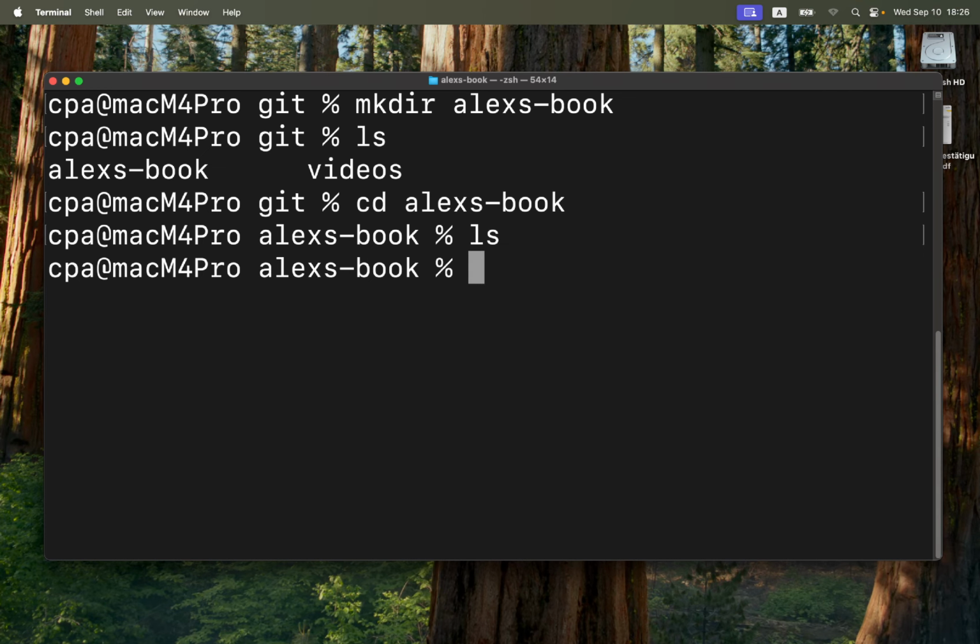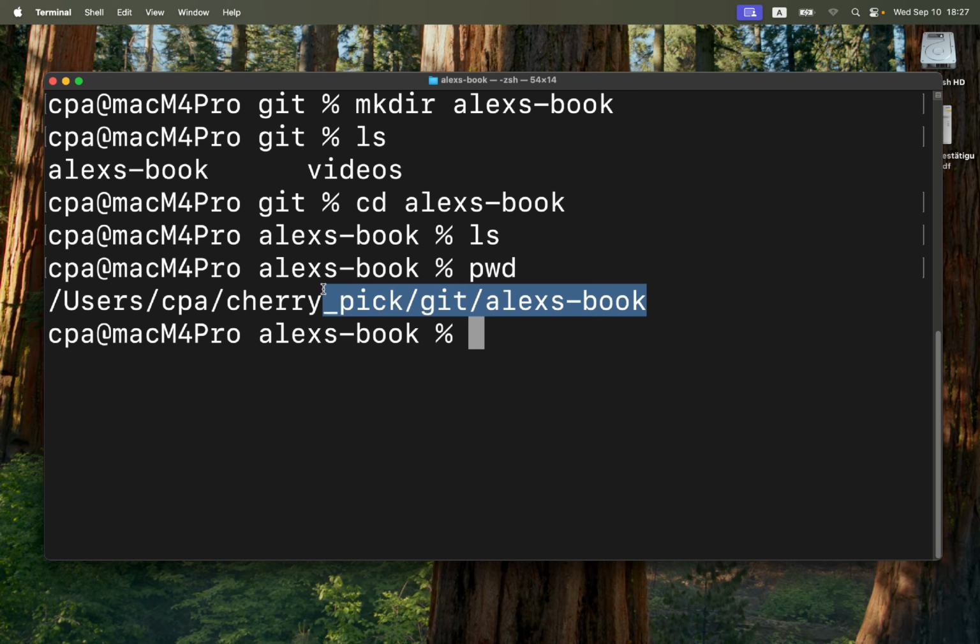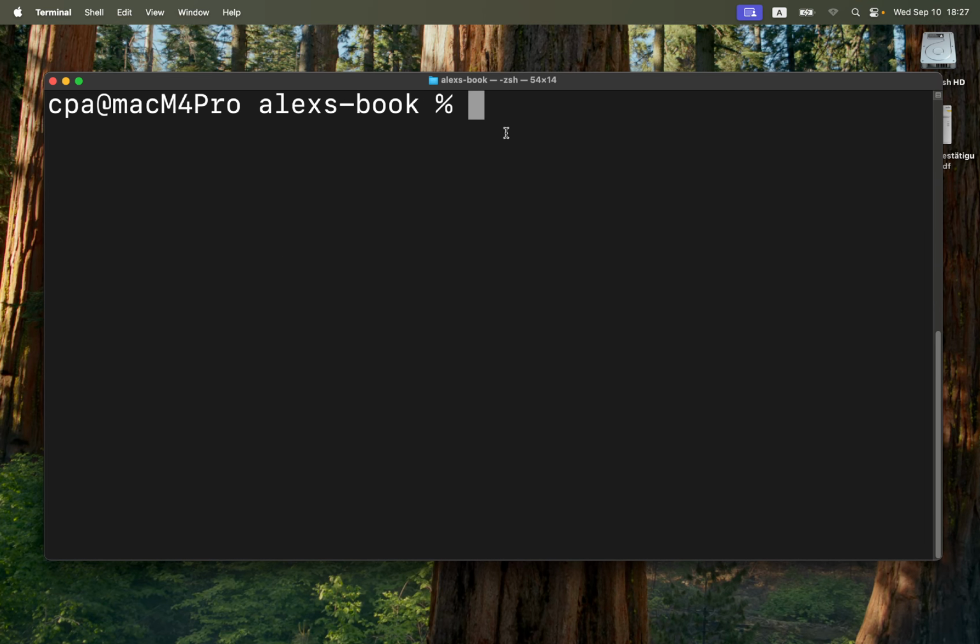We can list. We see that there is nothing there. We can also do print working directory, which gives the full path of where we are. So we are basically inside our Alex's book. Another command that I use a lot is clear, which basically clears the terminal. All right, so far we have created the directory.